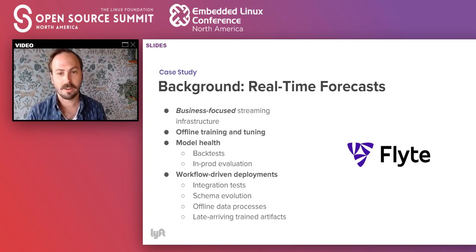So to give a little bit of background about what real-time forecasts are, we're a business-focused streaming infrastructure. And I put business-focused in italics because we really don't want to spend a lot of time dealing with a computer on the back end. We want to use these serverless platforms, weave together the best-in-breed solutions from open source within Lyft, and make those very agile and mesh together nicely for delivering real-time forecasts. That's what our team is evaluated against: our ability to generate high-quality forecasts to power the product.